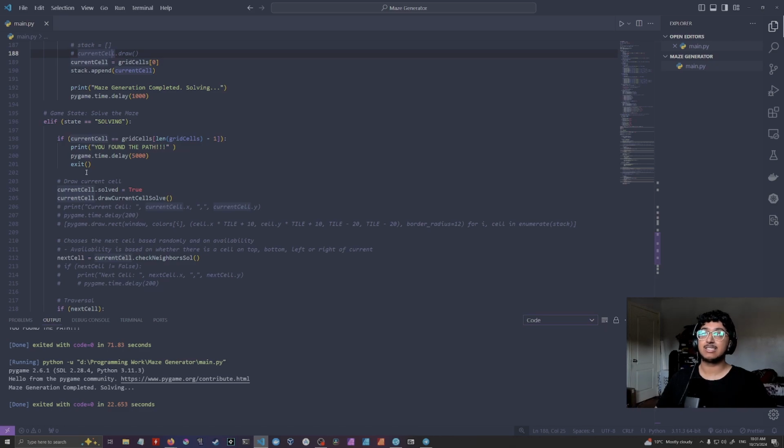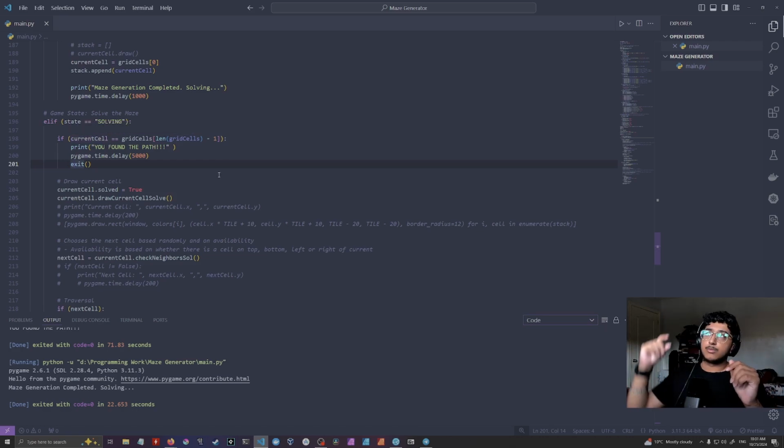Everything is technically the same, except for our solving condition, which is if the current cell is equal to the last cell. For me, the way I generated the maze, it goes from the top left to the bottom right. That's what the path is supposed to be, and there should be a path going down to there. I could find a way to randomly generate the exit either at the top right or the bottom left or somewhere in the middle. I don't know how to do that yet. I haven't really worked that out on paper.